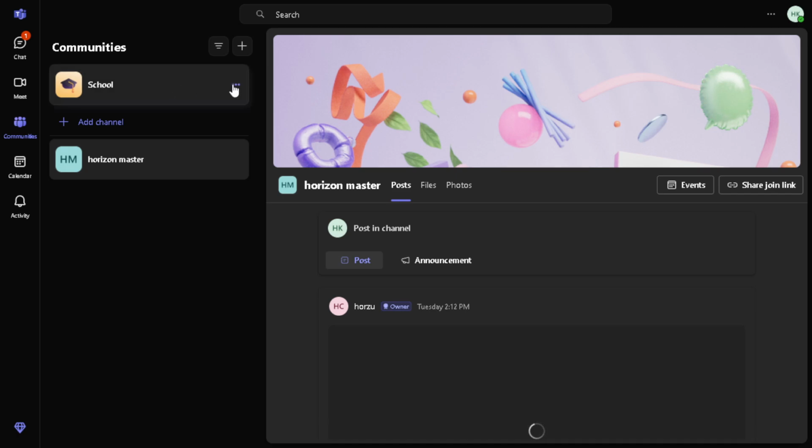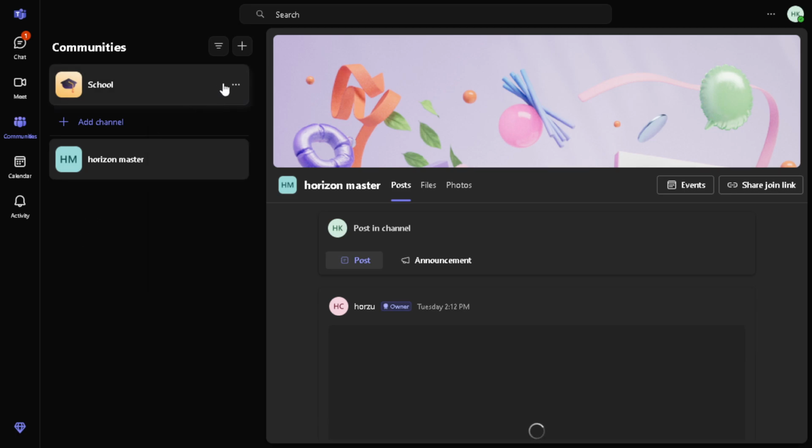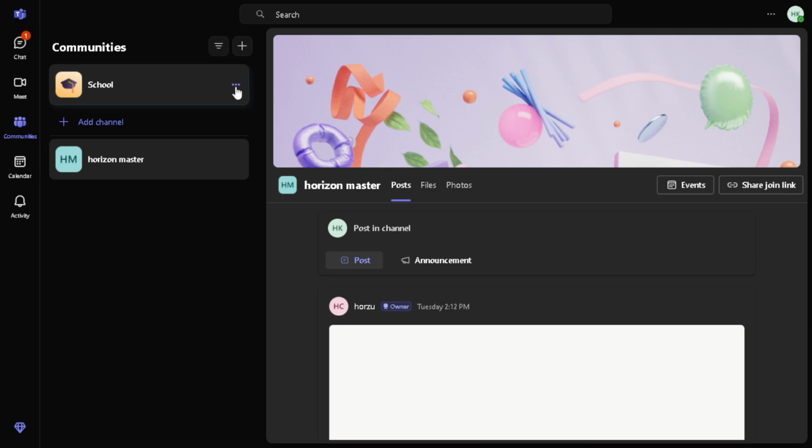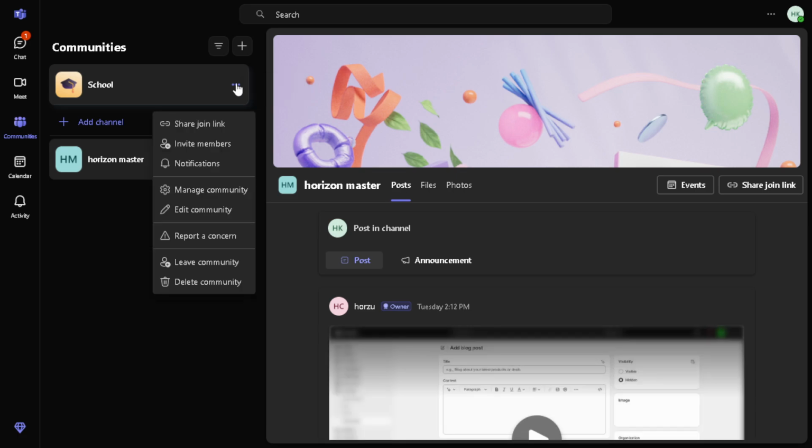Now it's time to find the specific team you wish to leave. Scroll through the list of teams under the Communities tab. When you identify the team you want to exit, you will need to look for the 3 dots next to the team's name. These 3 dots signify more options available for that particular team, so go ahead and click on them. In the drop-down menu that appears, you will see various options related to that team.